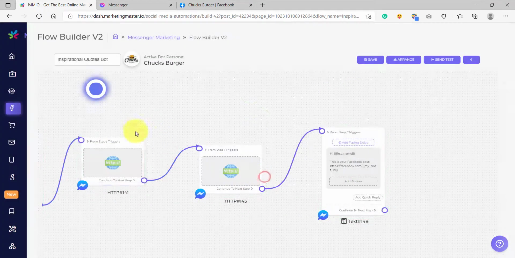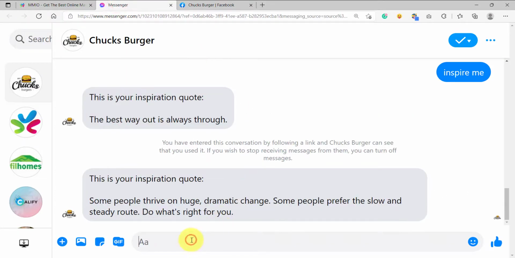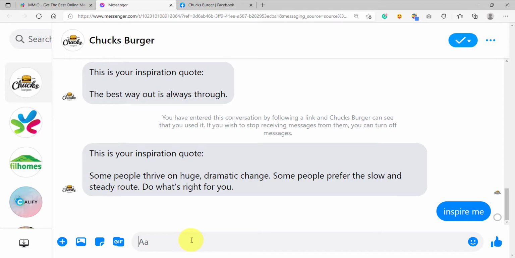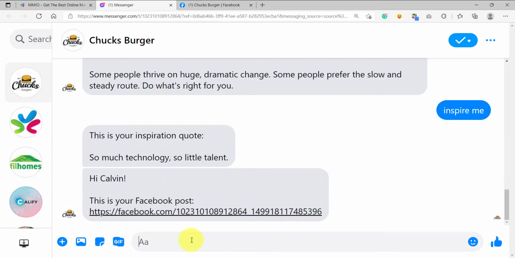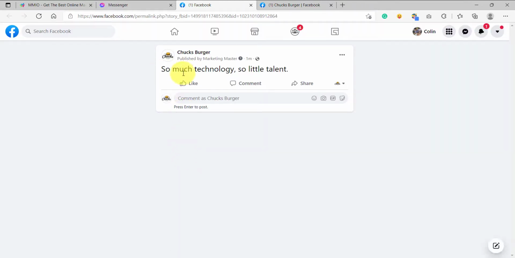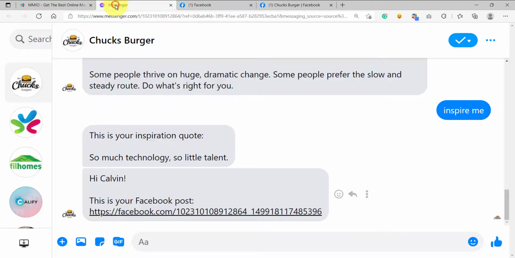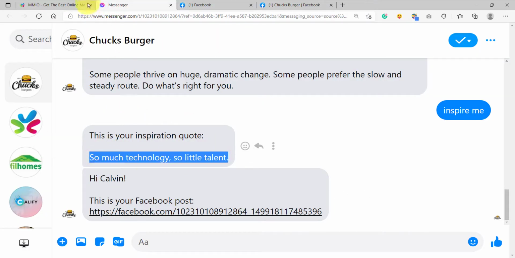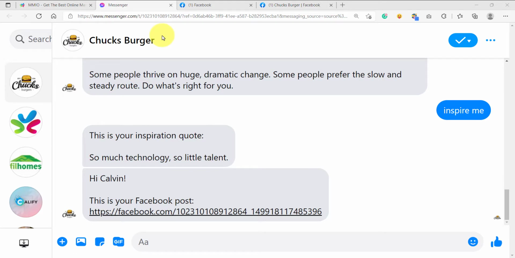To send a test, simply go back to Messenger and then type inspire me. Alright, we have received all of the responses, and as you can see, our process is working. So this is our quote, "so much technology, so little talent," and this is our Facebook post. And if we go to this link, we will be redirected to the Facebook post, and it should have the same quote. And as you can see, this is the very exact same quote as the one that is sent to us on Messenger. So now I hope that you can see the power and the customizability that the HTTP Element provides if you use this on your chatbot flows.